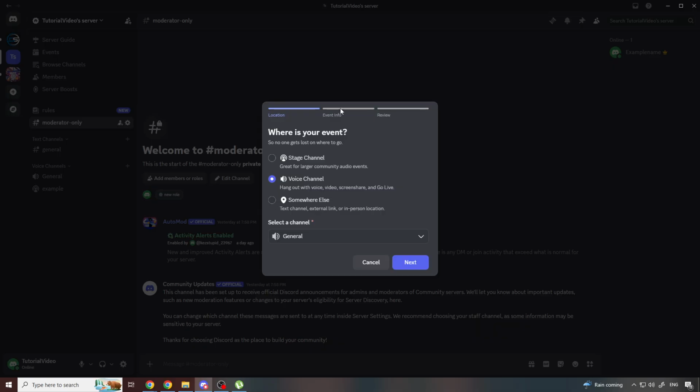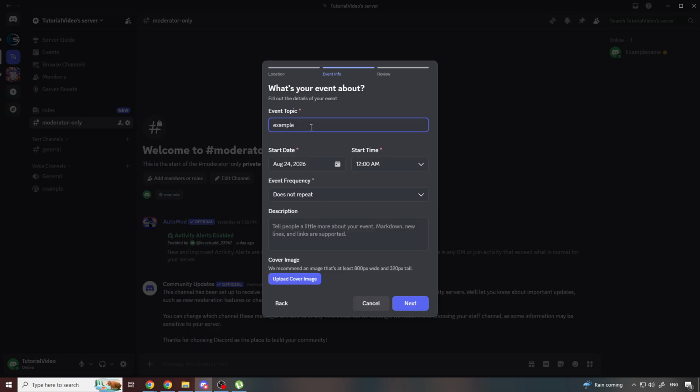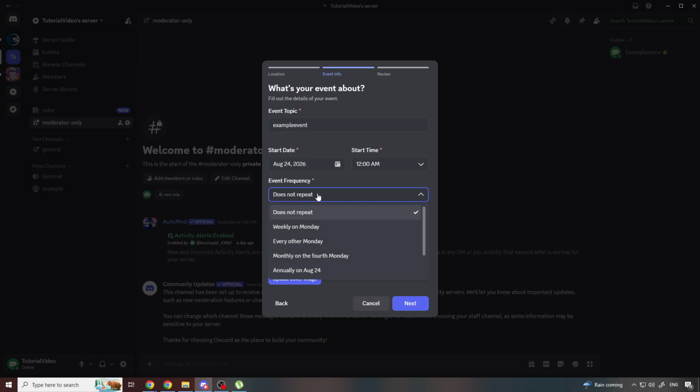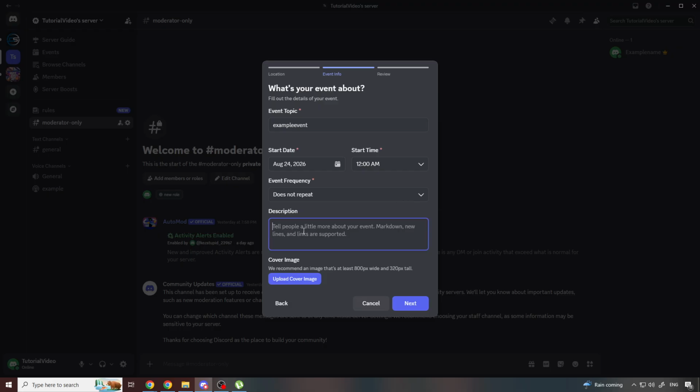Next, enter your event details. Add a clear event name. Then choose the date and time. Discord automatically displays event times according to each member's local time zone. Add a description explaining what the event is about and anything attendees should know or prepare before joining.